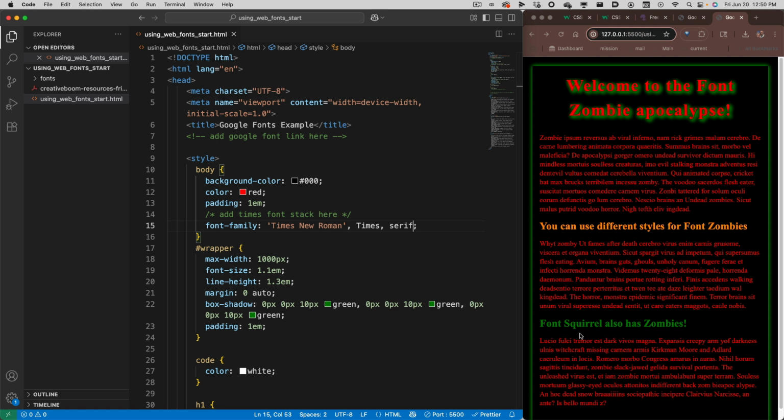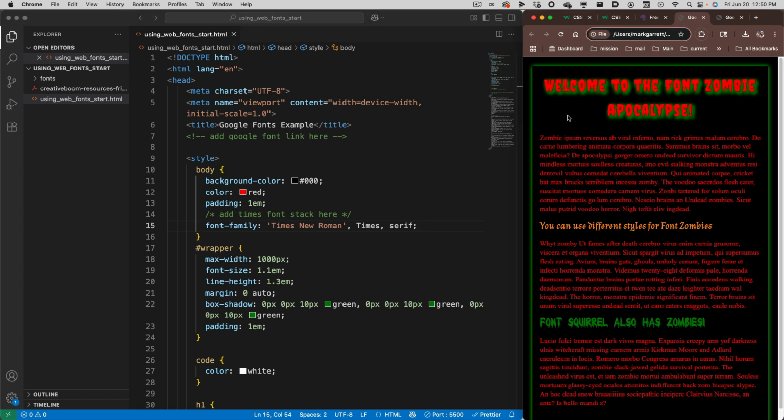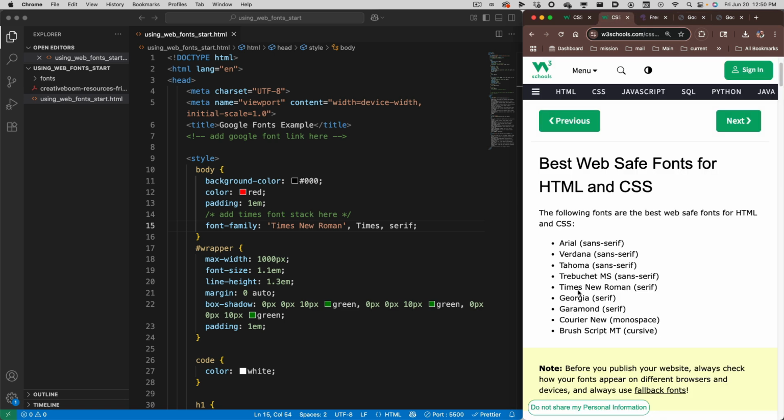So just to reiterate, right now we're using fonts that are already on the computer. So that's why that works. But if you want to use anything that's not a web-safe font or something that's not on the computer, there's no guarantee that these will even be on every computer, but they usually are. But if you want to use something else, you're going to have to use a web font.